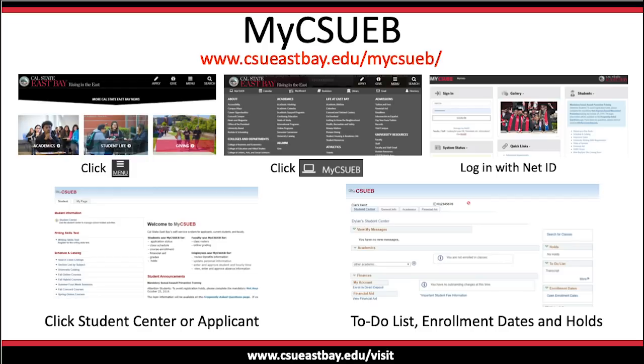You can log in using your NetID and password. Once logged in, you will either see the Student Center or To-Do list. If you see the Student Center, it means you have accepted your admissions and submitted all necessary documentation. If you see the To-Do list, you have yet to accept your admissions or still owe documentation.